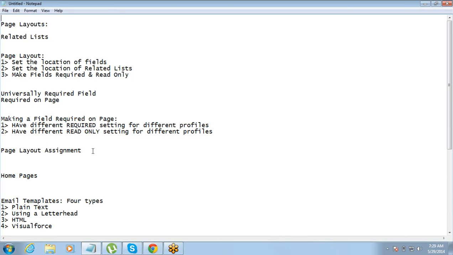After page layouts, we talked about home pages. Home pages are pretty similar to the page layouts, and they have very few components. But it depends on the profile of the user which components they want to see and in which order they want to see. So sometimes you might have the requirement of creating multiple home pages and assigning them to different profiles, right? Then we came into the email templates part.